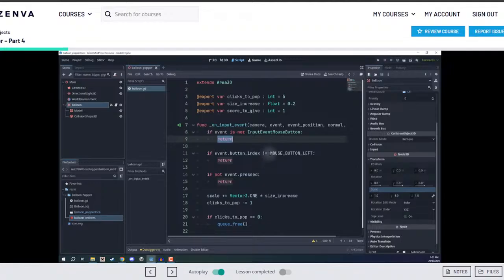If the button that was clicked was not the left mouse button, so if we clicked the right button, the middle button, one of the side buttons, then we are also returning. And then finally, if the button was not pressed, we are returning. Okay, we only want to run this code down here if we clicked down with the left mouse button.